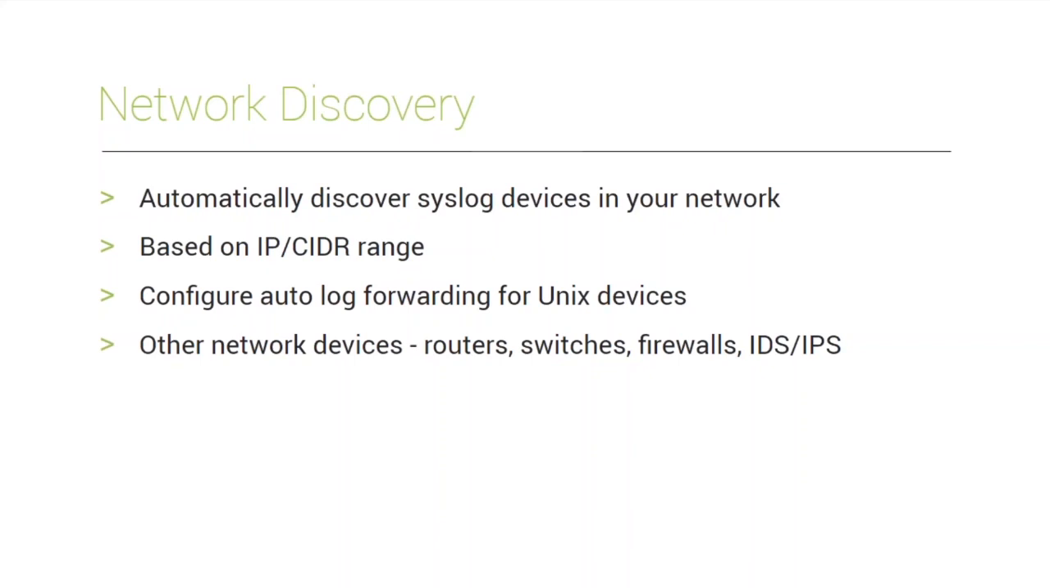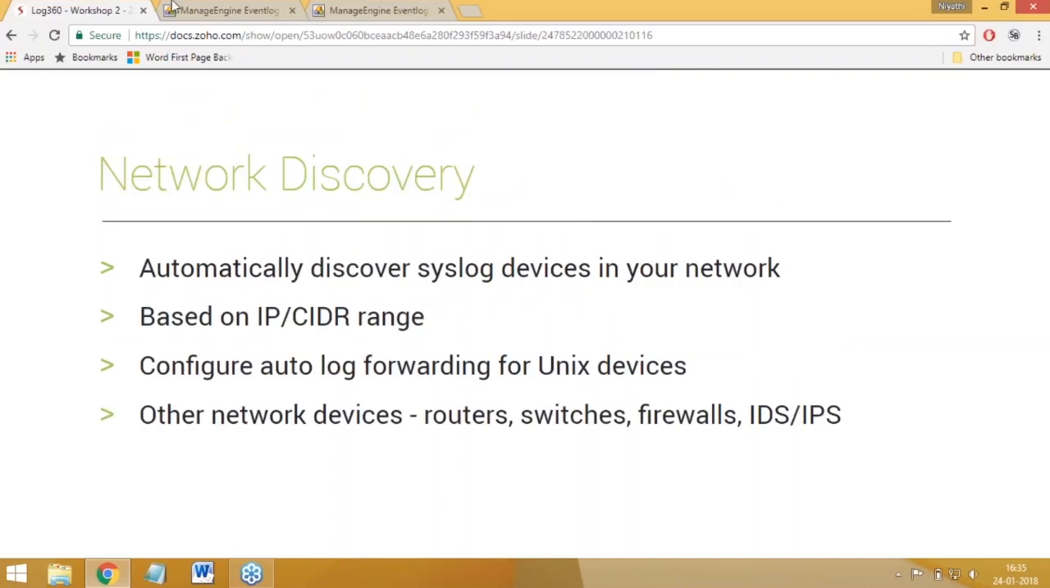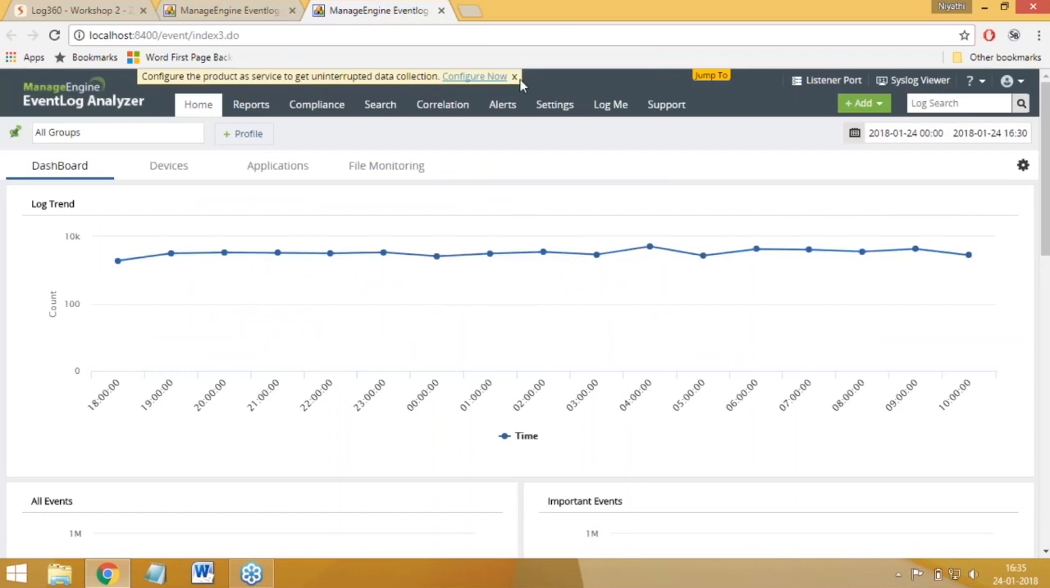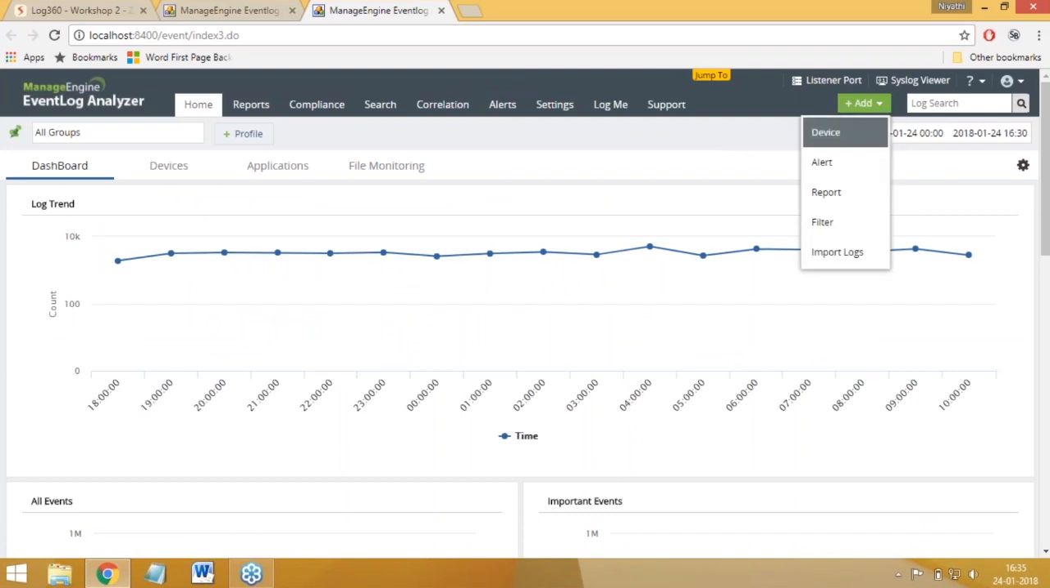This feature works by automatically scanning a given range of IP addresses and discovering all the syslog devices within that IP range. Let me go over to the product and show you how this works. This is the EventLog Analyzer component. When you'd like to add a syslog device, you can simply go over to the Add button on the top right here and click on Add Device.